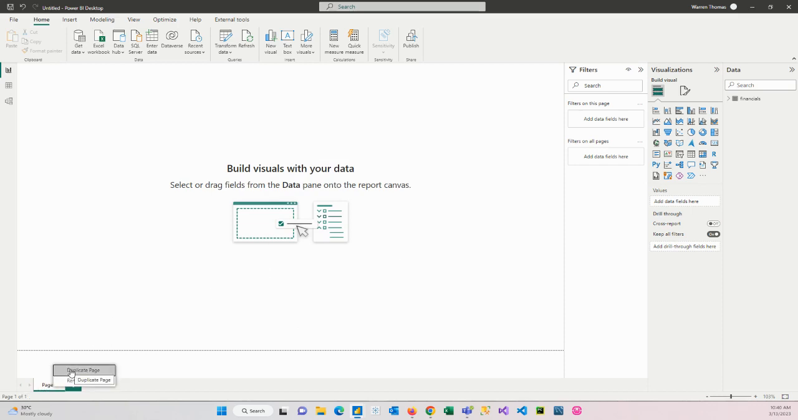You can duplicate pages. So if you've got visuals on here and you want to have another page but just change a few things, you can duplicate it. You can rename a page, or you can double click and rename. And then we have our undo option.